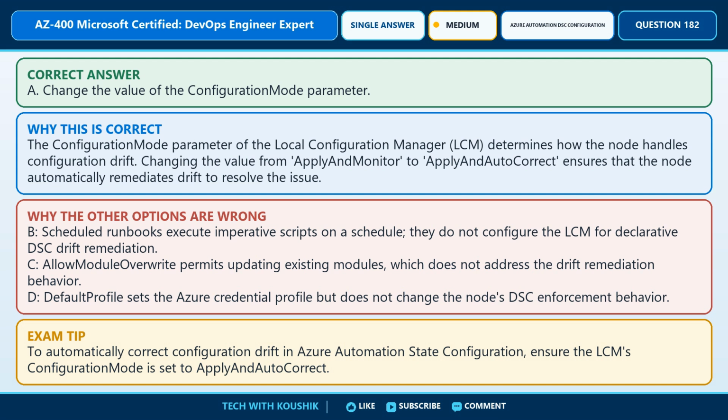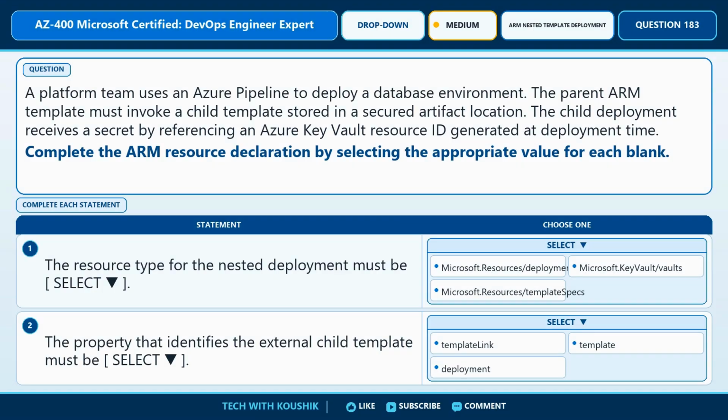Exam tip: to automatically correct configuration drift in Azure Automation State Configuration, ensure the LCM's configuration mode is set to ApplyAndAutoCorrect. Question number 183. Scenario: a platform team uses an Azure pipeline to deploy a database environment. The parent ARM template must invoke a child template stored in a secured artifact location. The child deployment receives a secret by referencing an Azure Key Vault resource ID generated at deployment time.